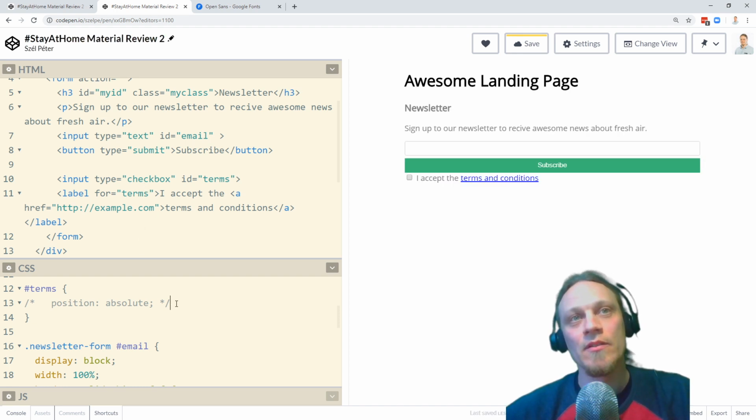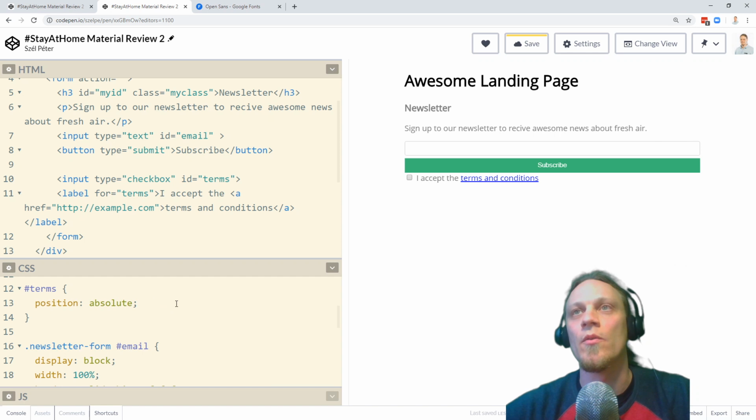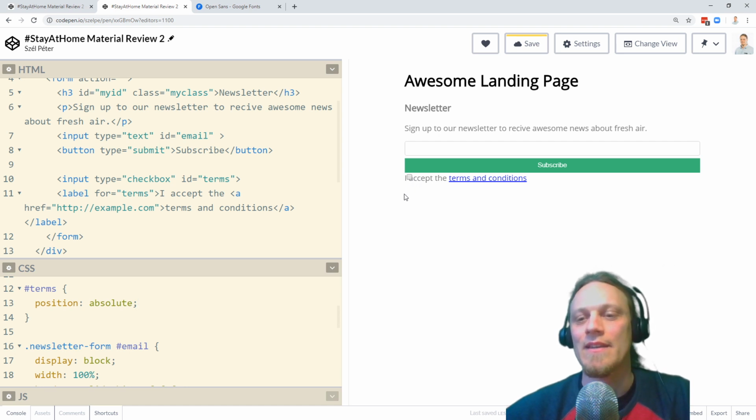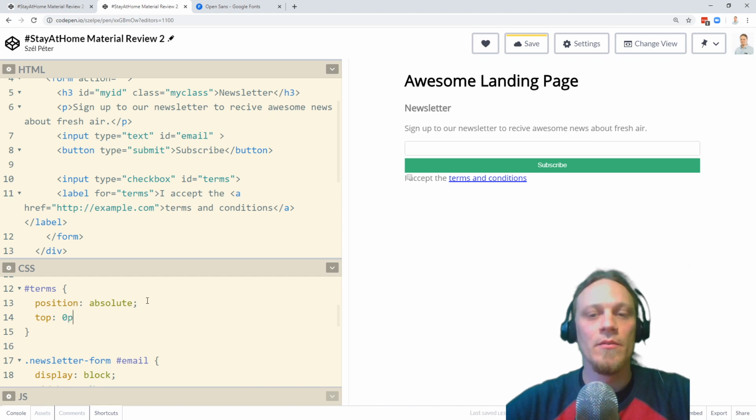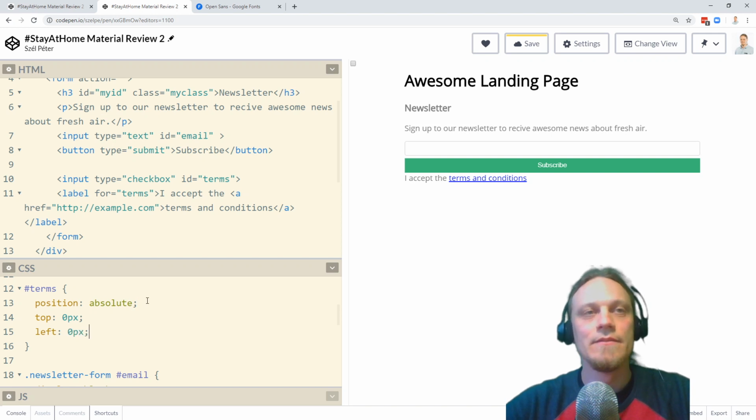But if I use absolute positioning, my checkbox is actually removed from this natural flow. It's not even part of the page. It just floats here. It's above the label now. And now if I set the top to 0 and the left to 0 pixel as well, where is it now? It's up here. So this is the absolute positioning.